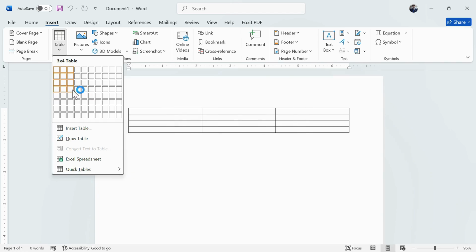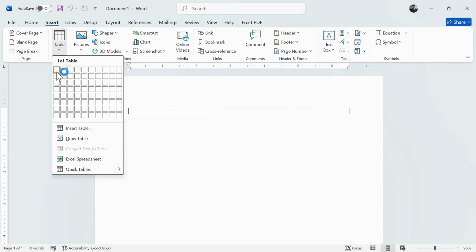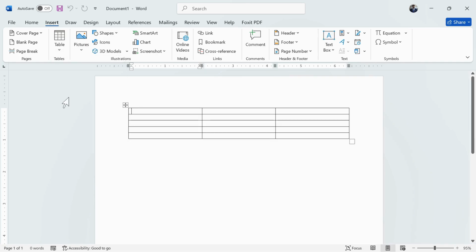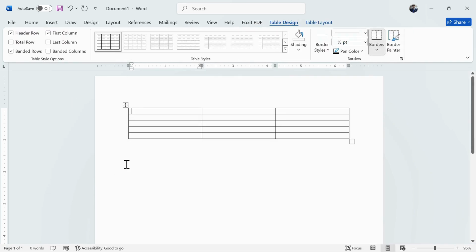So let's assume I want to create a table of 3 columns and 5 rows. I'll move 3 boxes, 1, 2, 3. Then I also move down 5 boxes, 1, 2, 3, 4, 5. When I'm satisfied, I tap on the left button and the table is created.